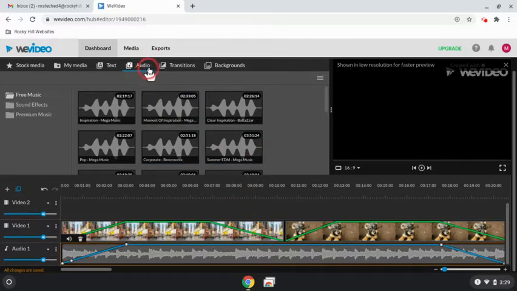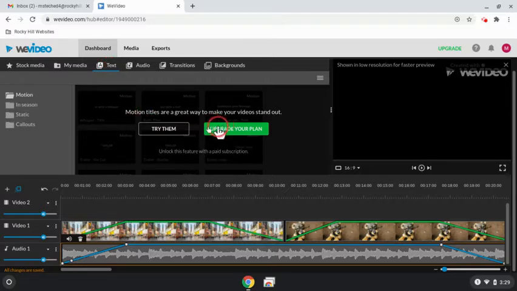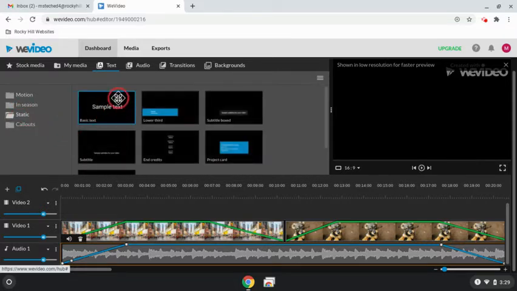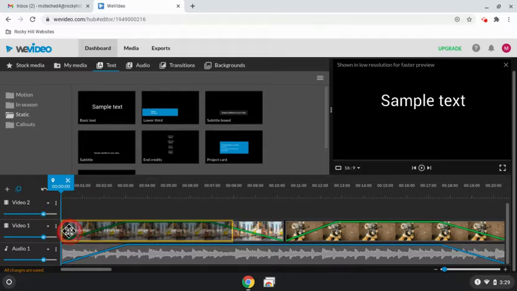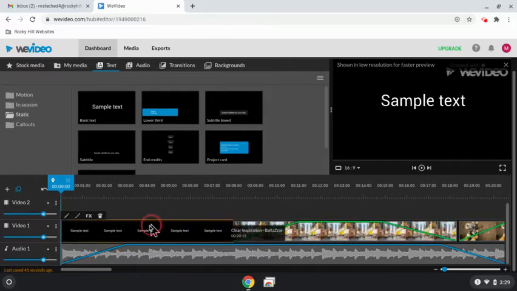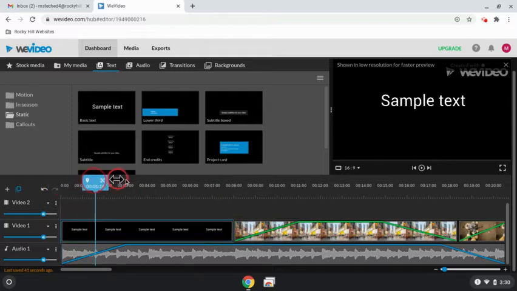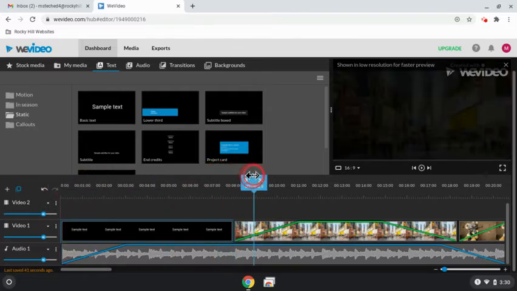So next to audio up here on the top, we have something called text. And if I click on that, I'm going to go to static, which means non-moving. It's not like static electricity. I'm going to take this title that says sample text, and I'm going to drag it down onto my video 1 line, and I'm going to put it right over my picture of Times Square. And it says, do you want to push the other stuff over? In other words, it says insert and push. And see how that crammed over the photograph? Now I have 8 seconds worth of this title before my photo of Times Square starts to fade in.